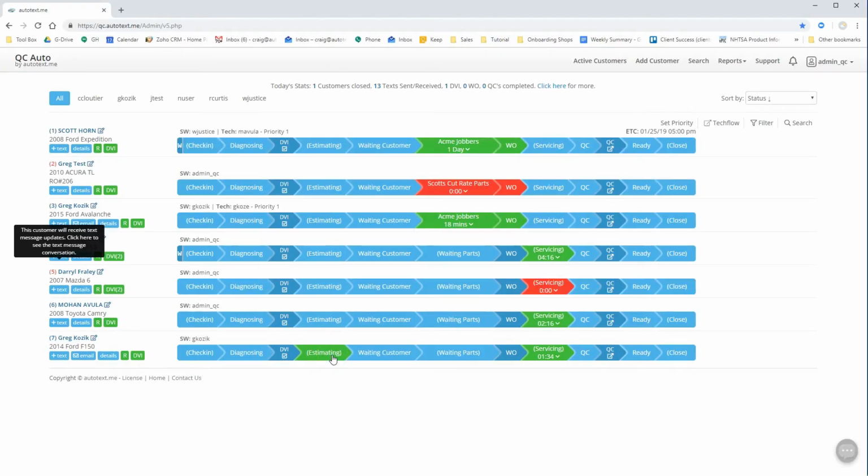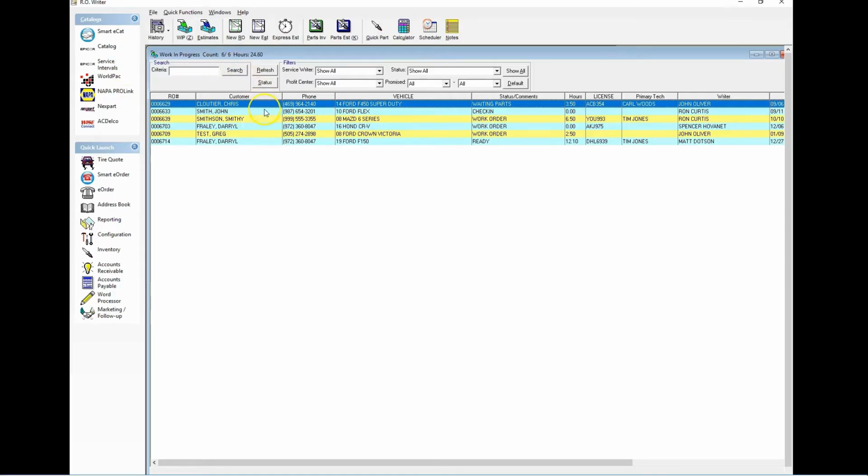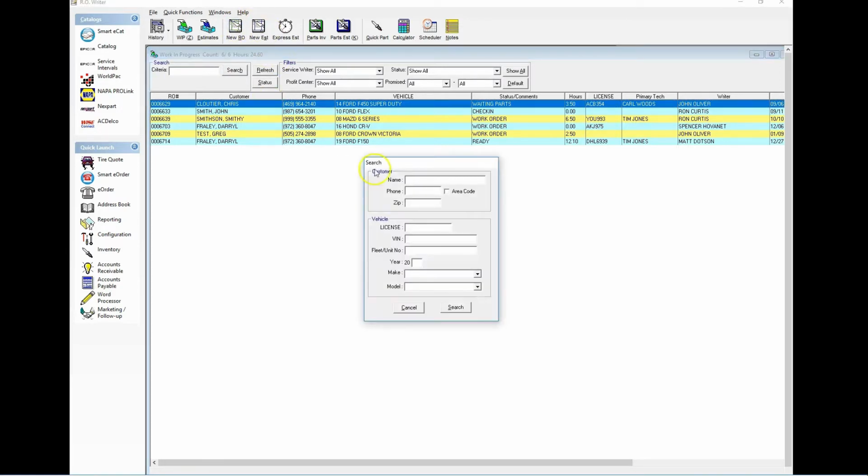In this video, we're going to review how to send a ticket from RO-Rider into AutoTextMe. First, we're going to go and create a new repair order in RO-Rider. Type the name of the customer you're looking for as usual.